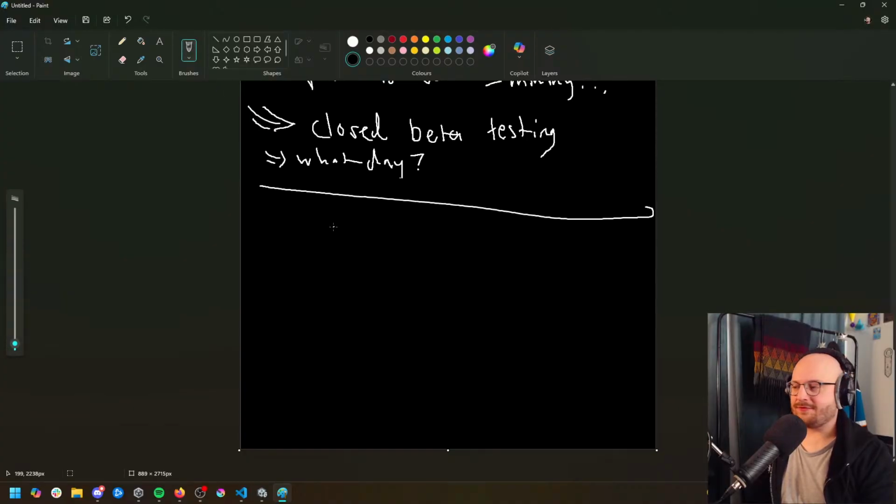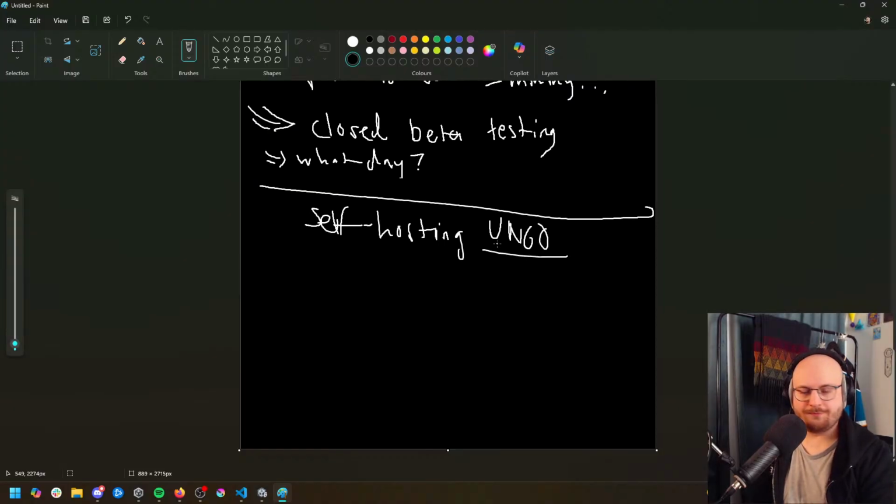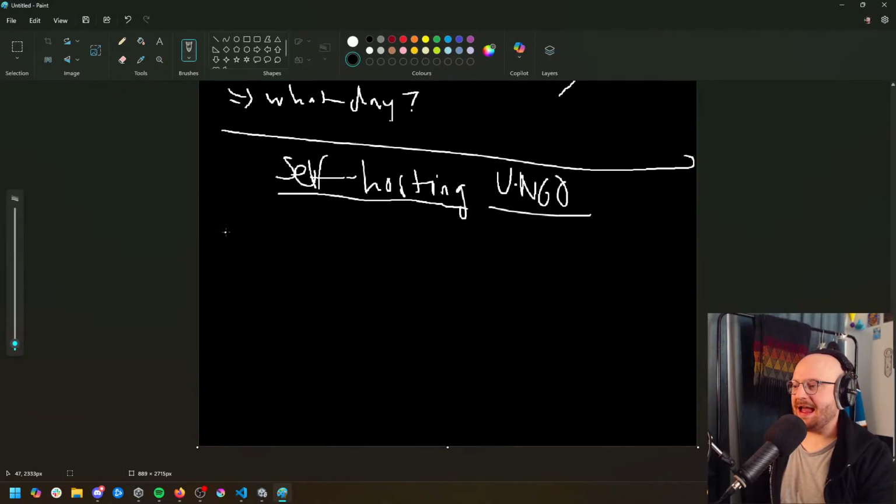What we did first was self-hosting with Unity's Netcode for GameObjects. I'm just going to say it UNGO. Self-hosting is the easiest way to test out multiplayer. What you do is you basically act like the server.